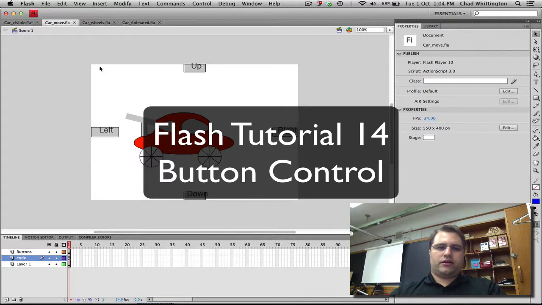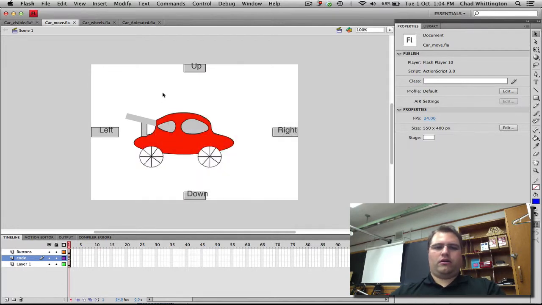This is a tutorial that continues on from the previous tutorial for ICS2.0, and in this tutorial we're going to make the car move around on the screen. In the previous one I showed you how to do a motion tween, but in this one we want the player or the user to actually take control. So we're starting to get the beginnings of a very basic game.